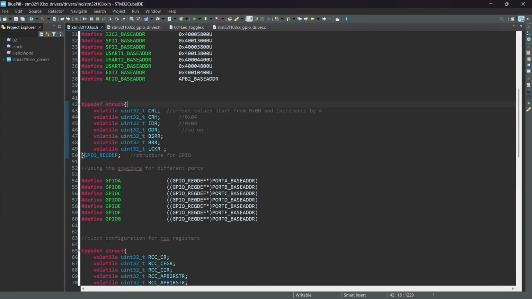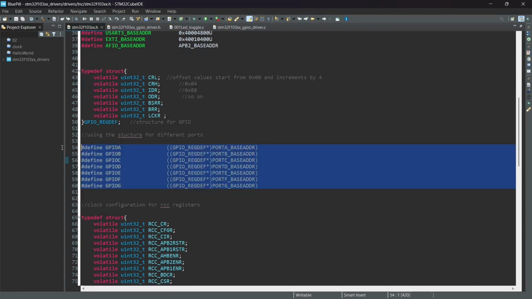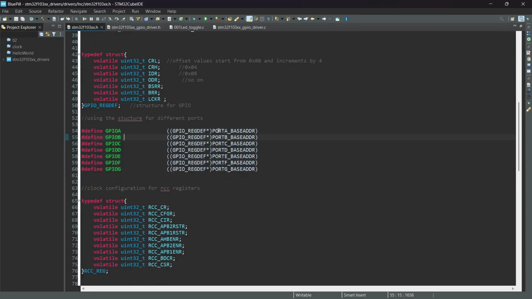And then there is a structure which is made here defining all the registers, because no matter which port we are using, whether it is port A, B, C, and so on to G, the registers will be the same. The only difference is their base addresses will be different, which is then passed using these macros. Like for GPIO A, the port A base address is passed to this structure, and the offset value is 0x0 for this, then 0x4, it gets incremented by 4. So the offset values of these registers are fixed, just the base address is different, which is defined using these macros.